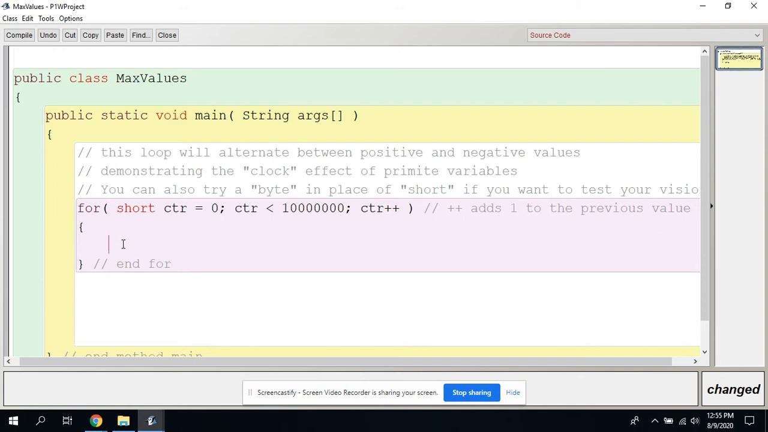Okay, now in here we're going to do something repetitively. We're going to do system.out.println, and we're just going to print the value of the counter. Semicolon. Now, the reason I chose short or byte is because those numbers can't get as big as, say, an integer. We printed out the max value and the min value for an int, and that was like 2 billion or something like that. This one doesn't get as big.